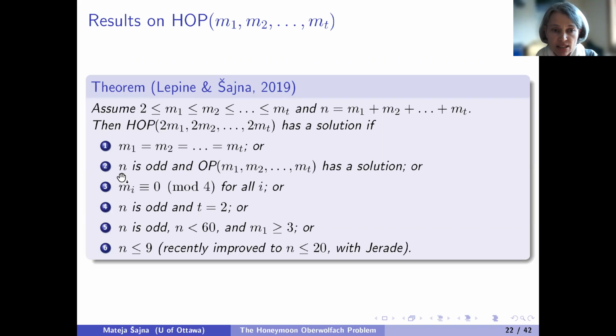So we know that if the number of couples is odd and OP has a solution, then HOP with twice the cycle length has a solution. We also have a solution when all of these Mi's are 0 mod 4. That's a consequence of the bipartite solution to OP. When n is odd and we have exactly 2 tables, and also for all small and odd numbers of couples. That's due to the solutions to OP with small orders.